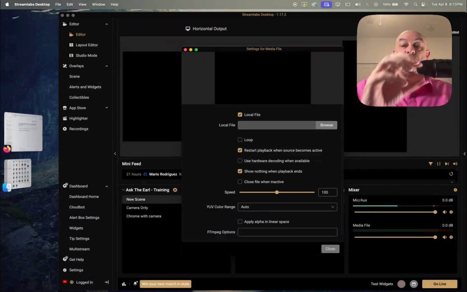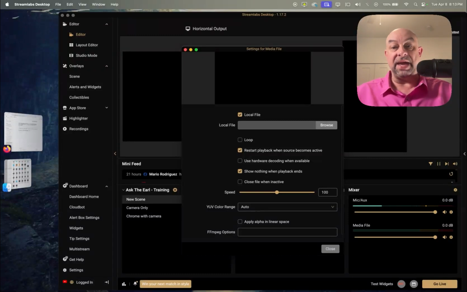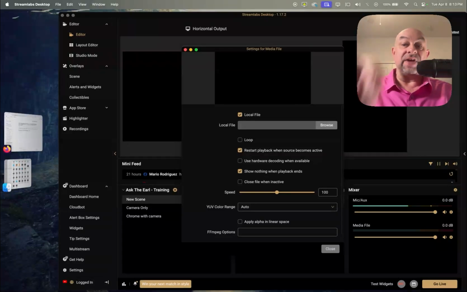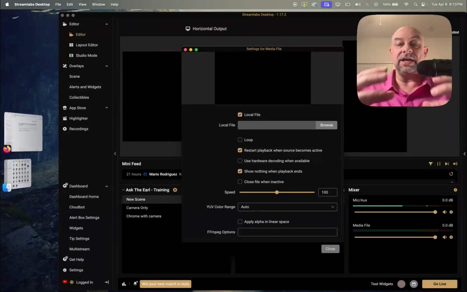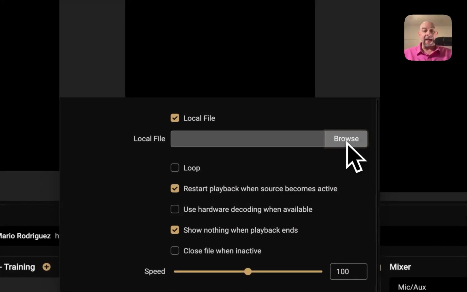Warning, if you change the location, if you cut and paste your source media file and you go to change it, when you go live and click that particular source, it will not be available. So you must keep the integrity of the file location. So I'm going to go ahead and add the file.